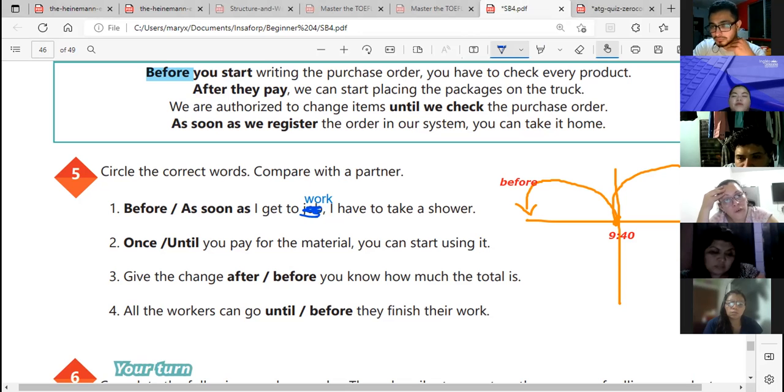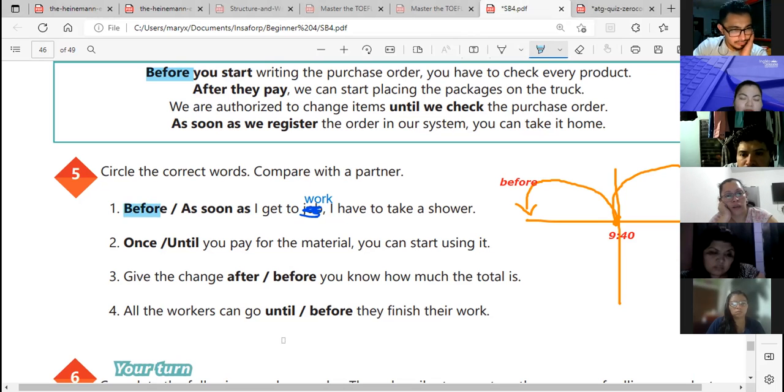Before. Before, yes, that's correct. Before I get to work, I have to take a shower. I don't take a shower in the office. If I say, as soon as I get to work, I have to take a shower. Mm-mm. Because you don't take a shower in the office. You take a shower before the office, right? Now, what would you do in number two?